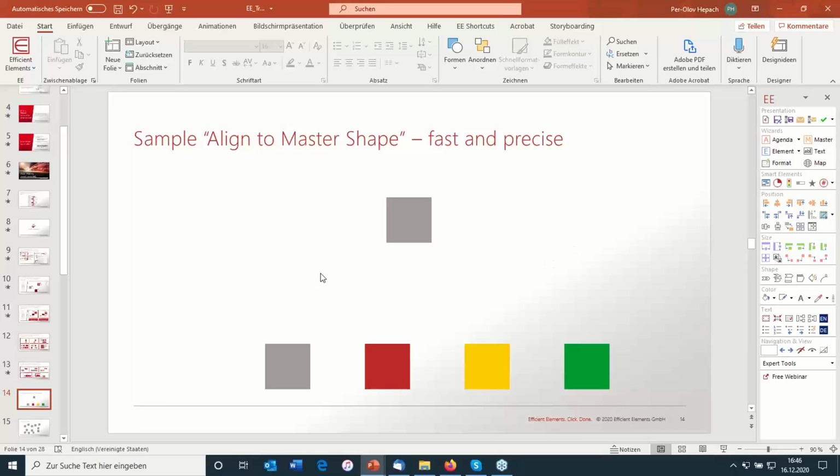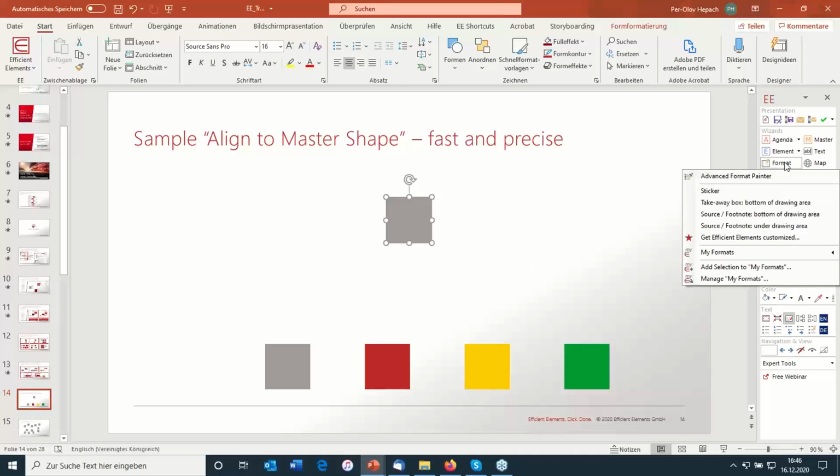So what does it mean? I want now to bring this color to the other three elements. Of course, there are 500 million ways to make this, but I want to show you a special way. So I'm now going here, Advanced Format Painter.